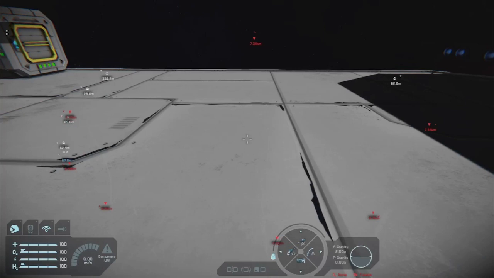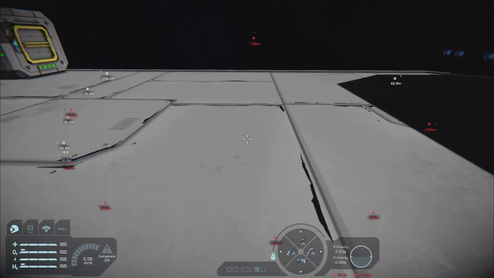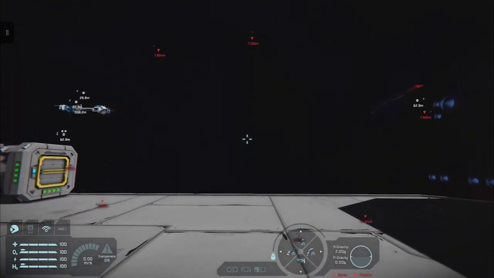Hello and welcome back to Space Engineers on the Xbox, on the Series X, for this short tutorial on how to make a piston lift.